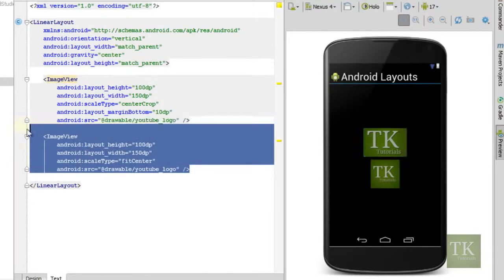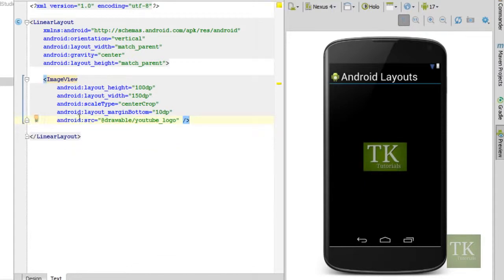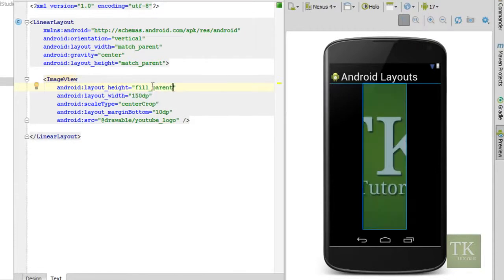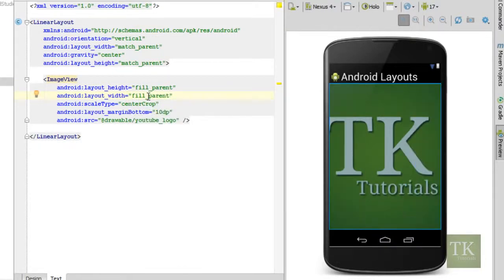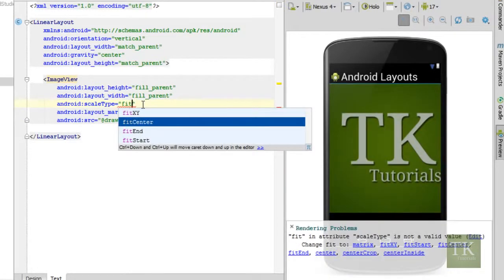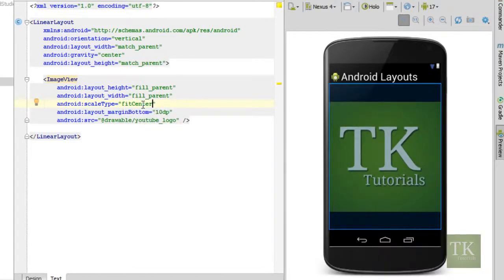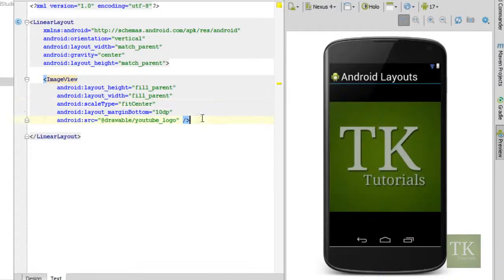So we're just going to go ahead and get rid of this one. Let's go back. I'm going to change this to fill parent, and fill parent, just so our image fills the whole screen. And we're just going to assign this to fit center. And now we have an image that is scaled proportionally to the center of our screen.